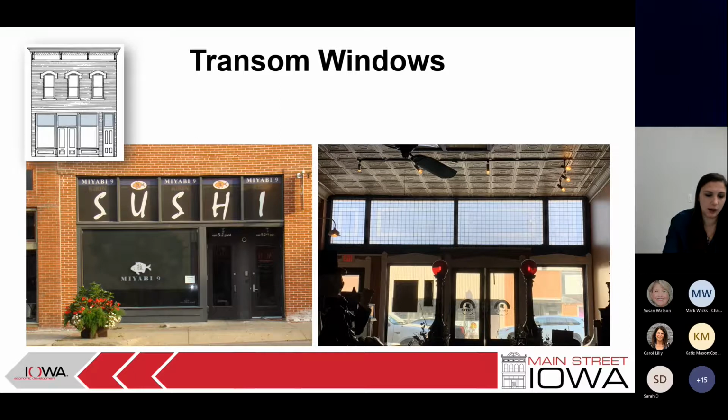I've shown on the right image a view from the interior to just kind of remind everyone that this is why we have transom windows. Transom windows are to let extra light into the interior and really create a special feeling for the front retail space.